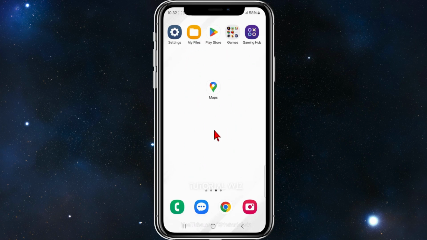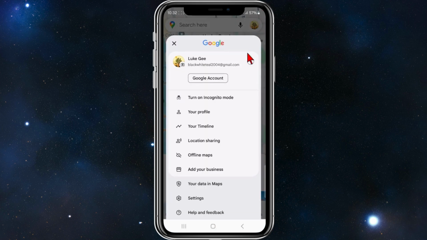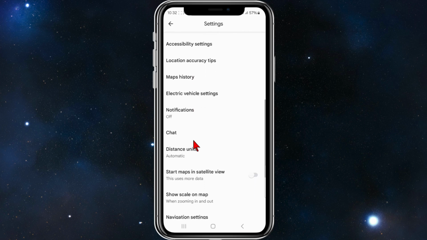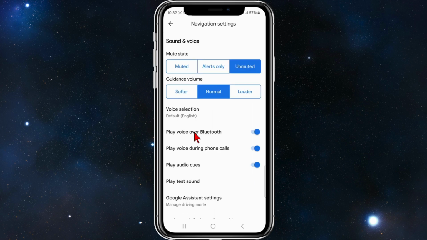In saying that, let's just jump straight into it. All right, open up Google Maps as you normally would. And then from here, you want to click onto your profile icon, top right hand corner. Make sure you are logged in. And then once you're logged in, you want to click onto settings near the bottom of the page here. And then scroll down and you want to look for navigation settings. So go ahead and click into navigation settings.